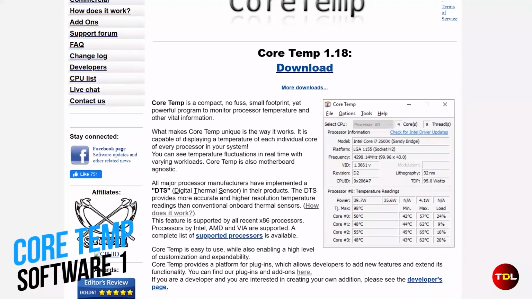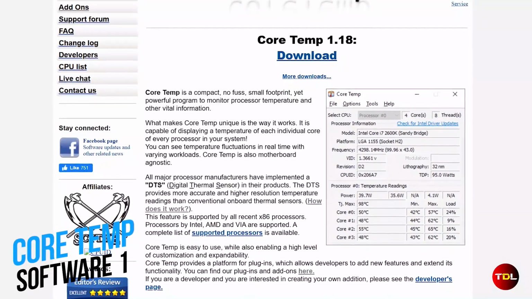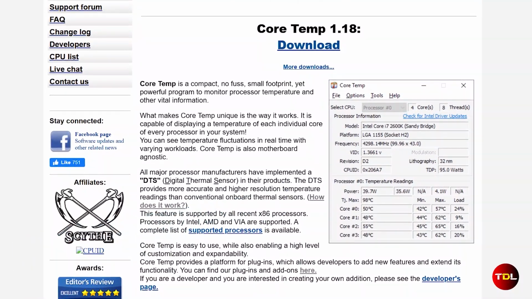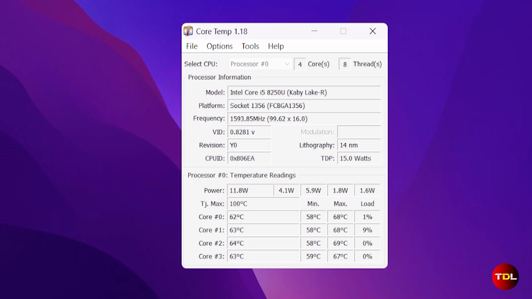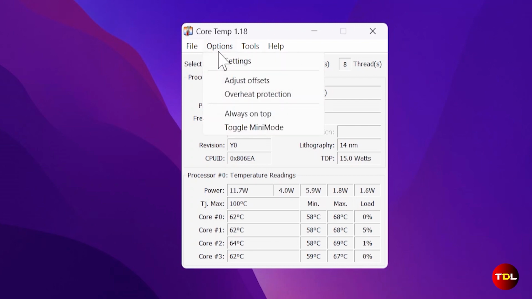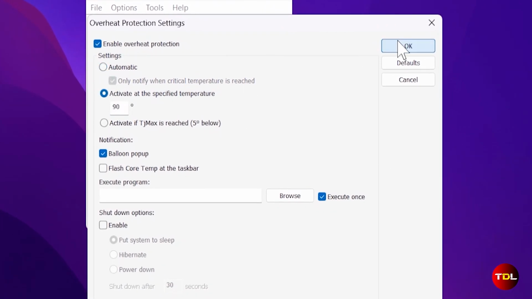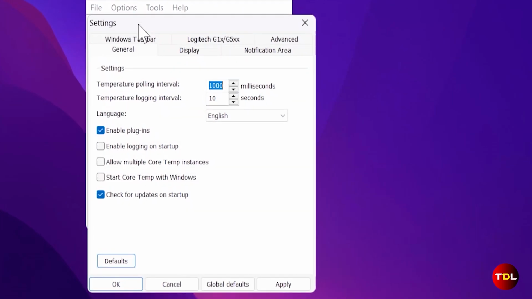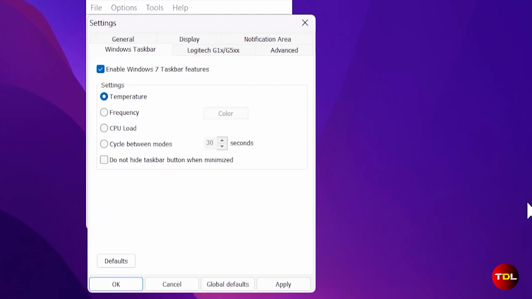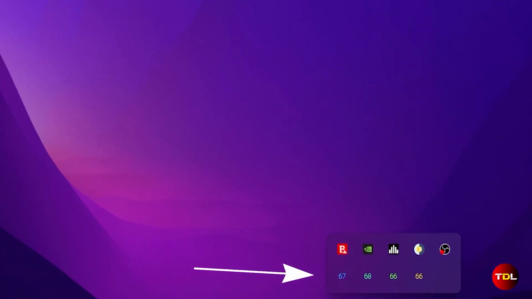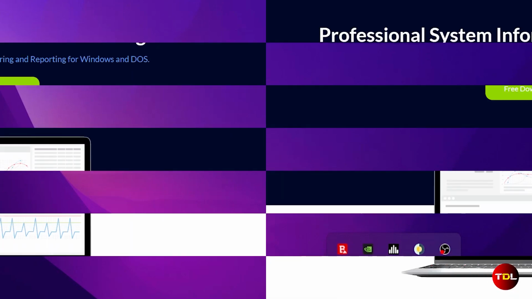CoreTemp is a free, lightweight CPU monitoring app that provides you information about your CPU temperatures in real time. The app also provides you data related to minimum and maximum temperature of each core, the usage of each core, and the voltage. You can customize the app to set a temperature limit for your CPU and get alerts when it exceeds that limit. Additionally, you can enable the option to view temperatures in notification area or system tray for easy access. This app gives you the essential information you need without any hassle.